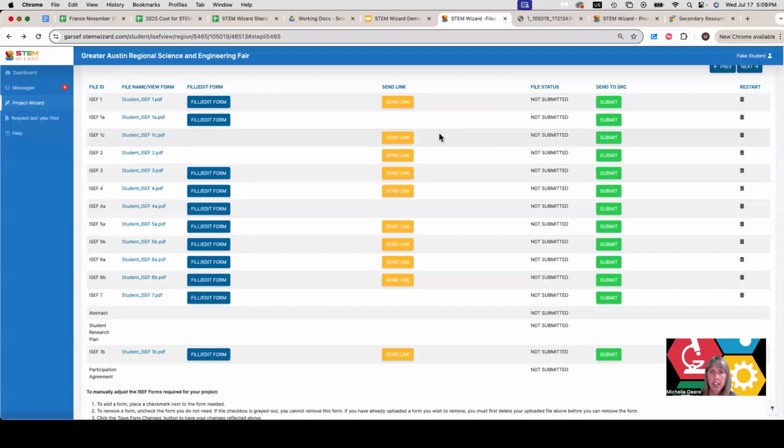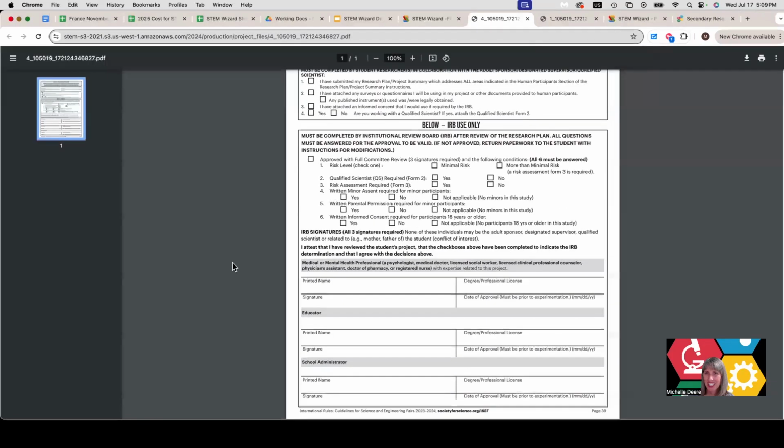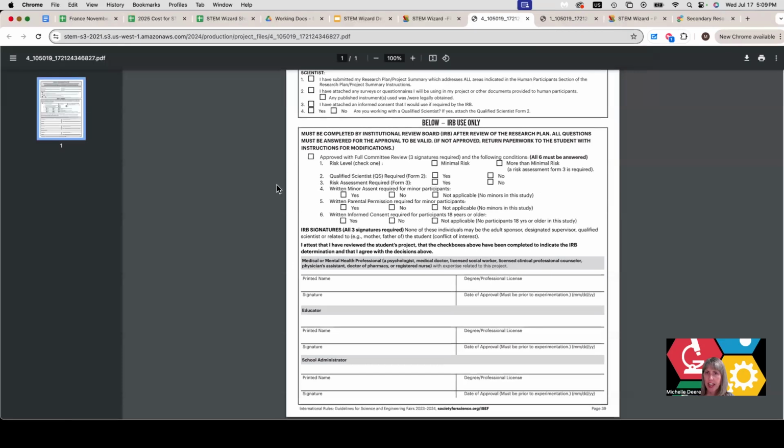For some of these documents, there are multiple people that need to fill out or sign parts of the document. For example, Form 4, which is the human participant form, has 4 different sections that need to be filled out by different people. So let me click on the document first and show you those sections. There's this top section that one of the IRB members would fill out, where they are going to have to select the risk level and whether written consent is required. That would be one of the emails that goes out.